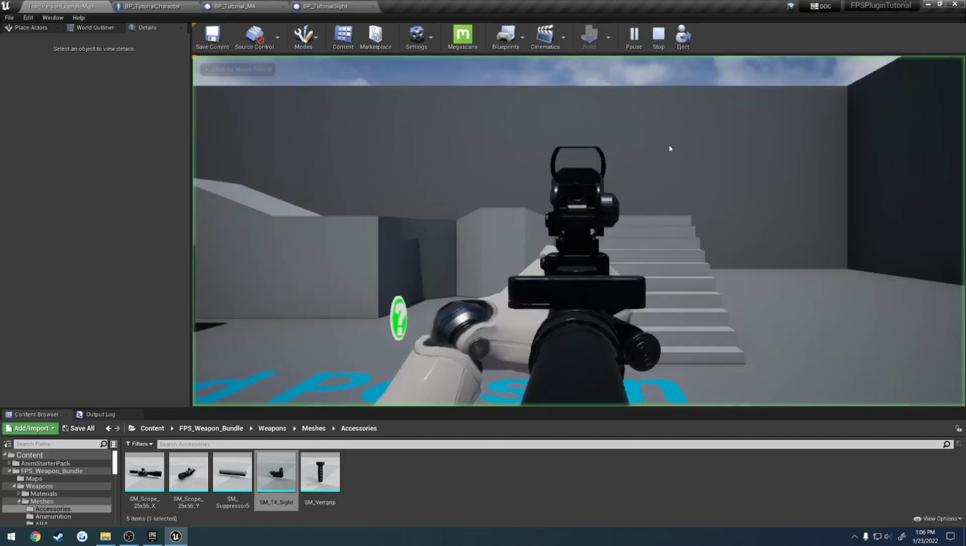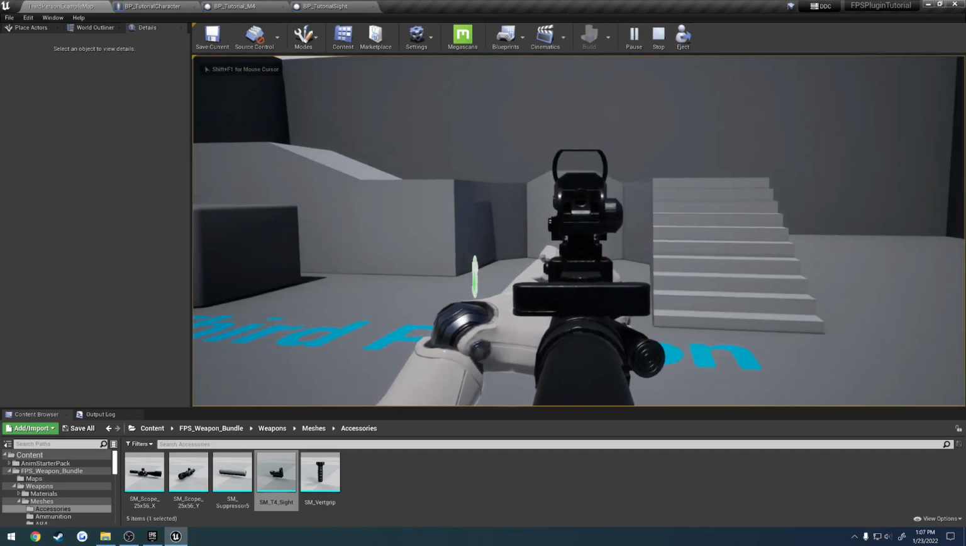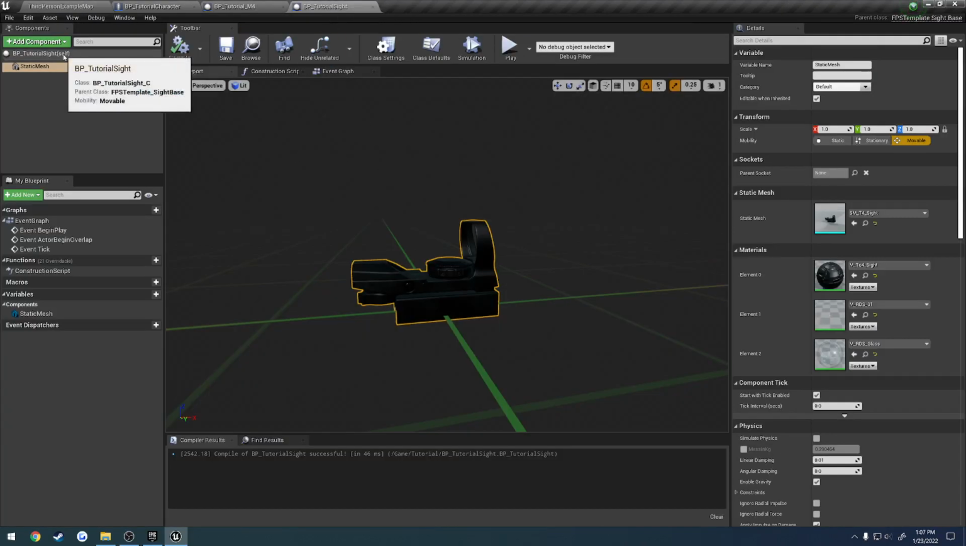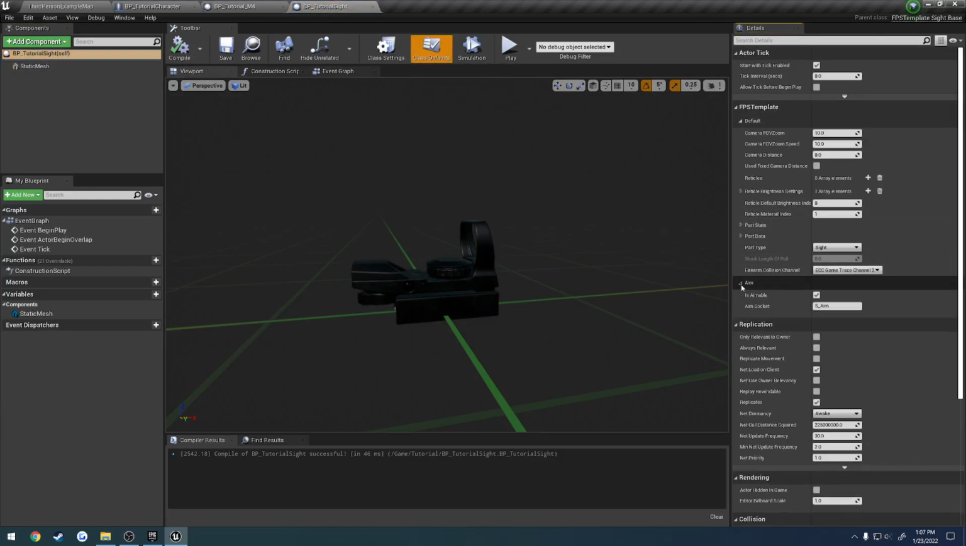So we don't have any sight data for it. So we're basically not aiming through it, we're aiming through the iron sights. So we have to set that up. So if we click on the root or class defaults, whichever one you want to click, and here we have aim. So is this aimable? Yes, it is. If so, what socket do we aim with? So that's going to be s_aim.